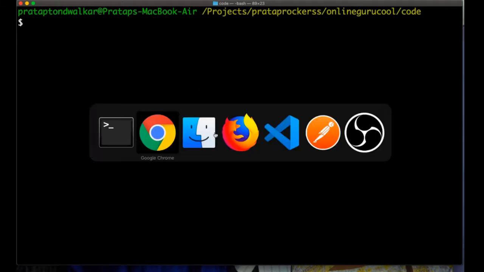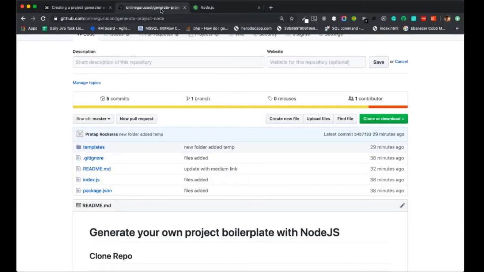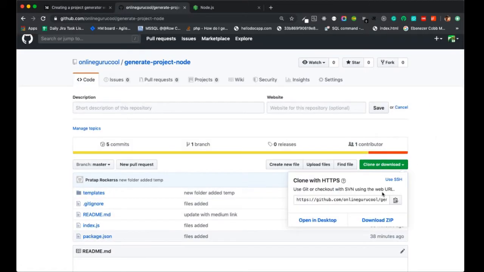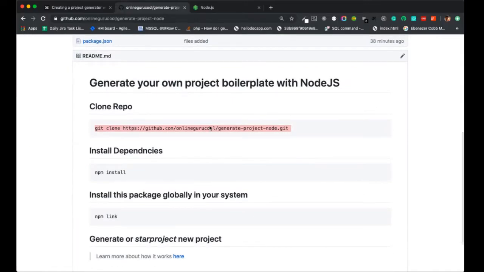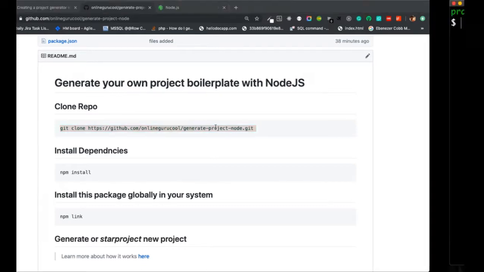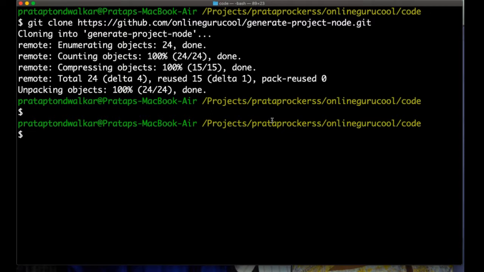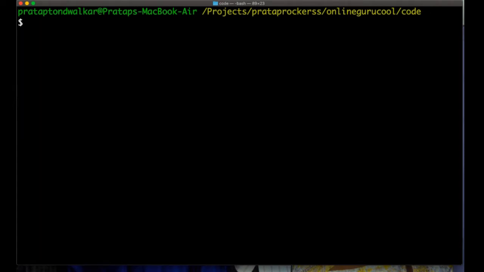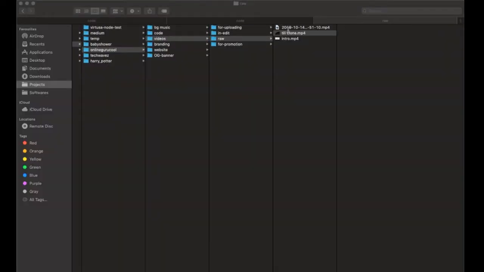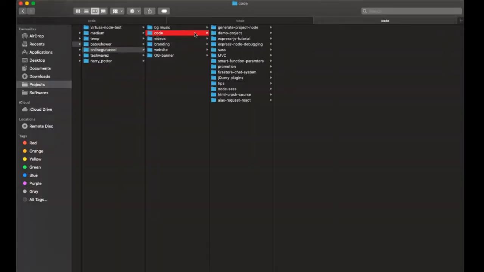Once that's done, you have to clone the repository. Go here to the clone and download section, or copy this link and clone it into your system. Once the cloning is done, you have to check one thing and do two things. First, you have to go into your cloned folder.